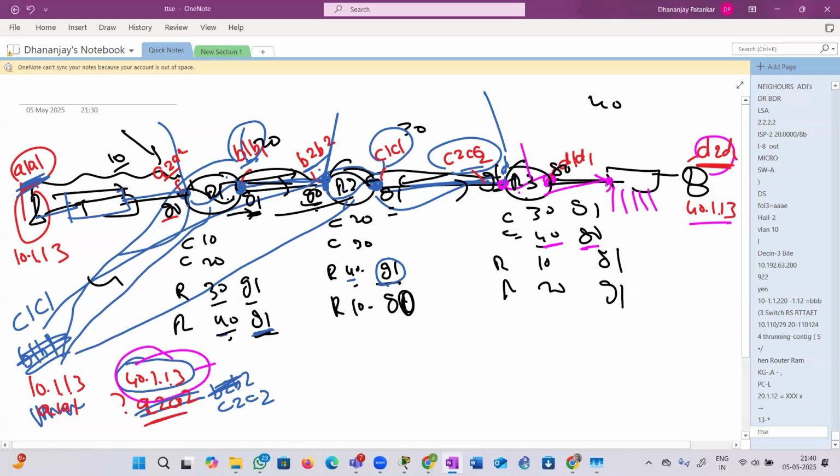The switch receives it on this port. The switch will look at the MAC address. FFFF means it's a broadcast. I'll receive on this port and make Xerox copies and give to everybody else. All these guys are going to say, I am not 40.1.1.3. It will come here also. You will say, hey man, I am 40.1.1.3. What do you want? You want my MAC address? Take it here. It will give it to the router.